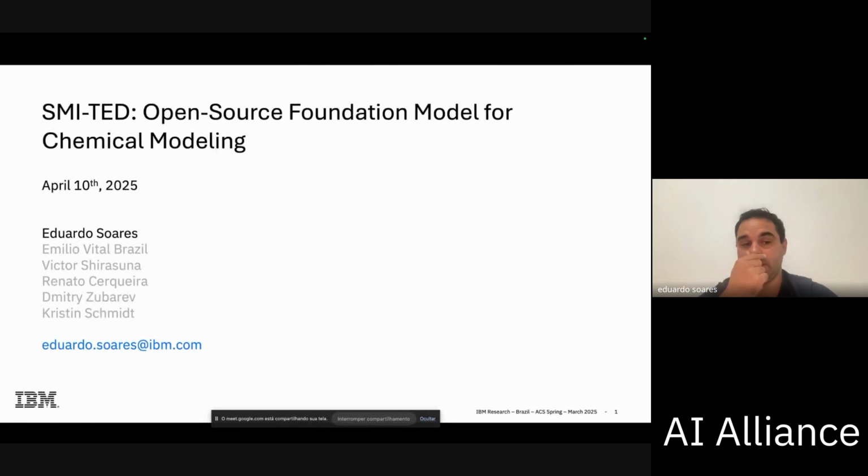Today I'll be presenting SMI-TED, which is an open source foundation model for chemical modeling. This model is open source through the AI Alliance. It's from IBM. And this is joint work from me and my colleagues, Emílio Vital Brasil, Victor Chirasuna, Renato Cerqueira, Dimitri Zubarev, and Kristen Schmidt.